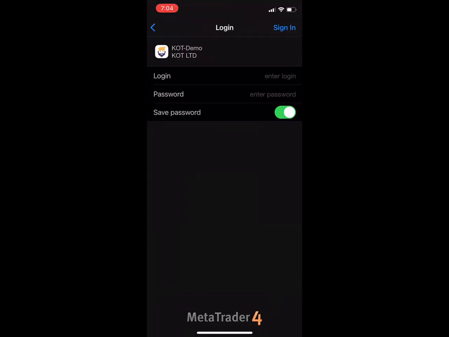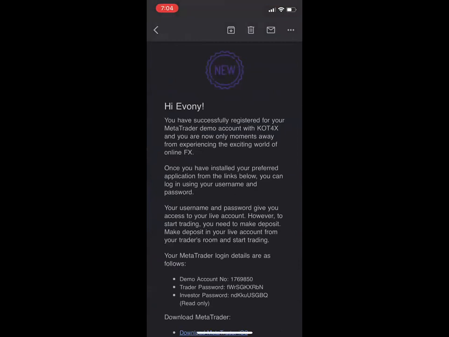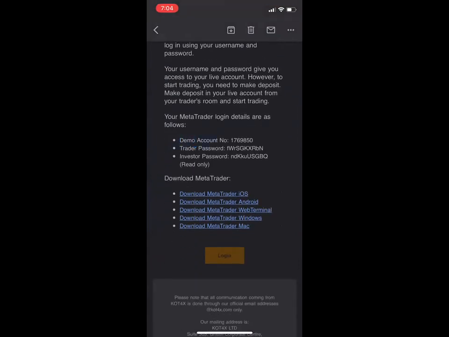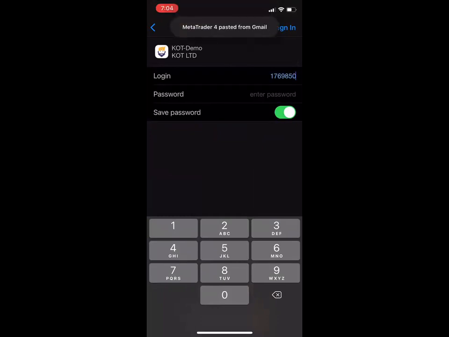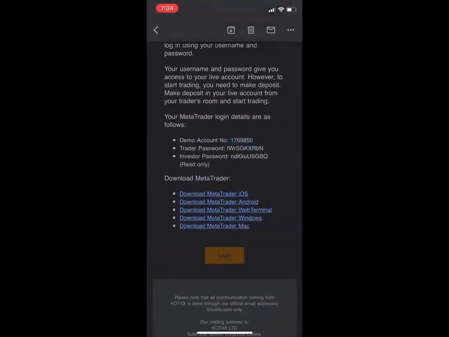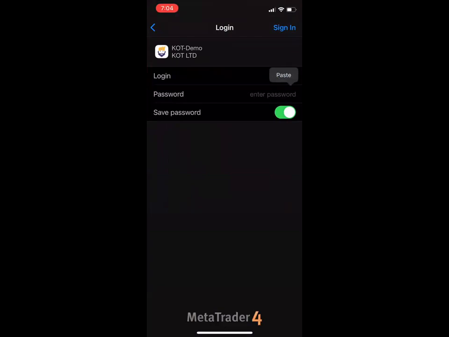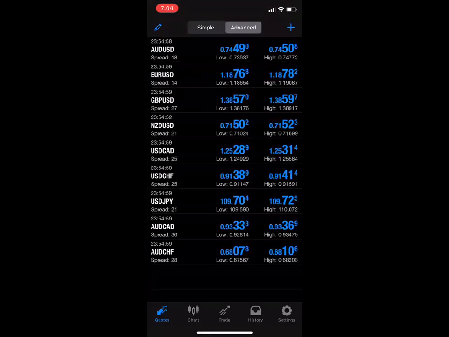So in the email, they sent you your account number. So I'm going to actually go onto my email here on my phone, and I'm going to pull it up. And I'm just going to copy my demo account number. And then I'm just going to come to log in, and I'm going to paste it. And then I'm going to go back to the email, and I'm going to get the trader password. I'm going to copy that, and then I'm going to enter the password. Paste, and then we're going to sign in. Boom. And now you should be signed into your demo account.